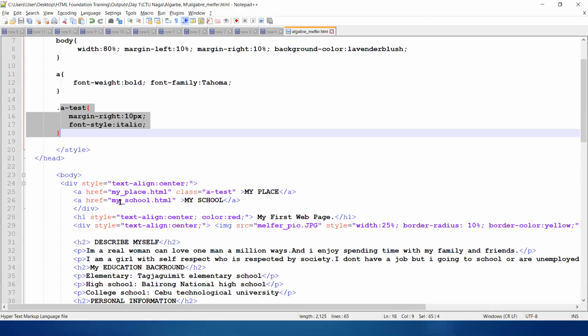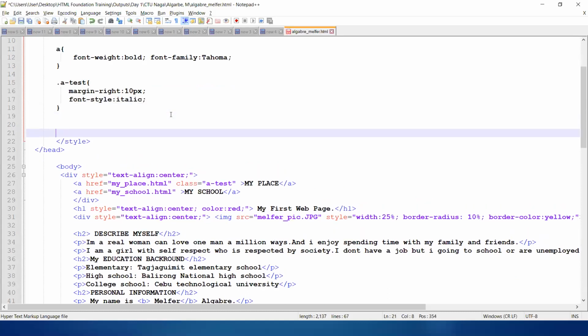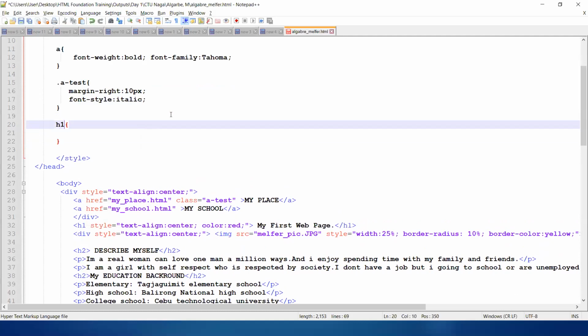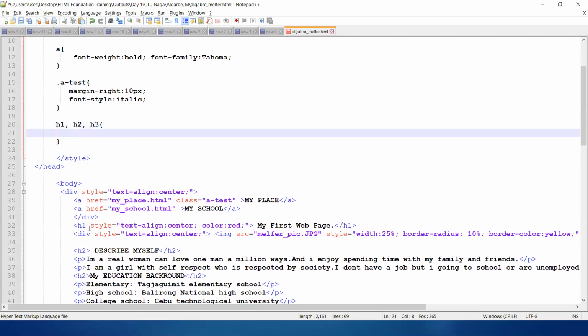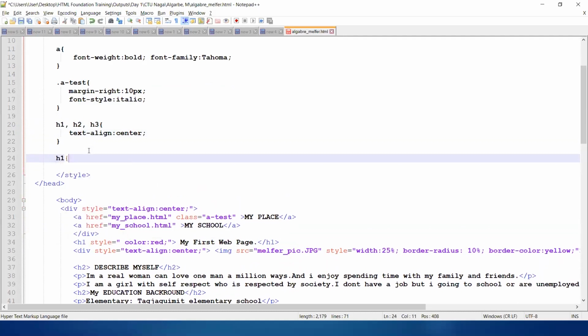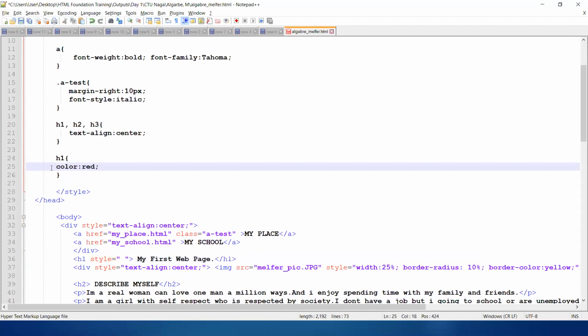So now, here is the H1 style. You can have it H1, comma, H2, comma, H3, like that, and copy the style, color red, or text align center. Meaning we will have the text align center for H1, H2, H3. But if you want to focus on just H1 and the color is red, you can do it like that.